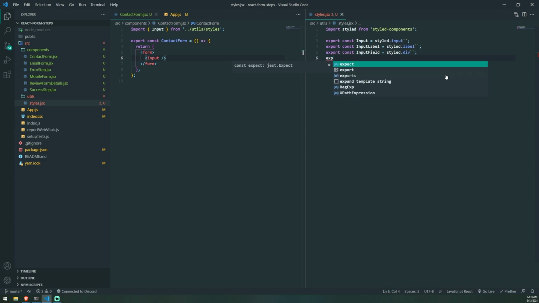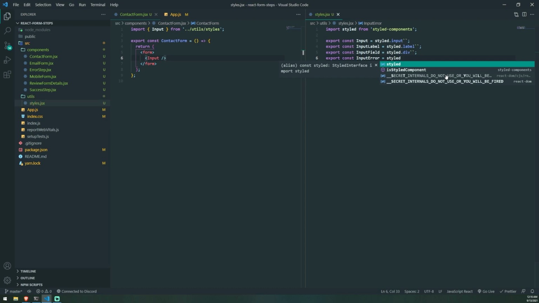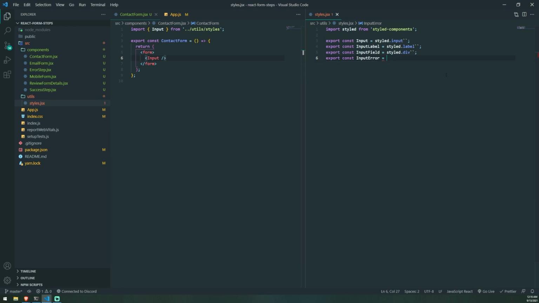And we're also going to have an error message, so const input error message. Actually, yeah, we'll leave it like this. And I'm not sure what I want this to be. I think this will actually just be a div. So yeah, we'll leave this as a div for now.